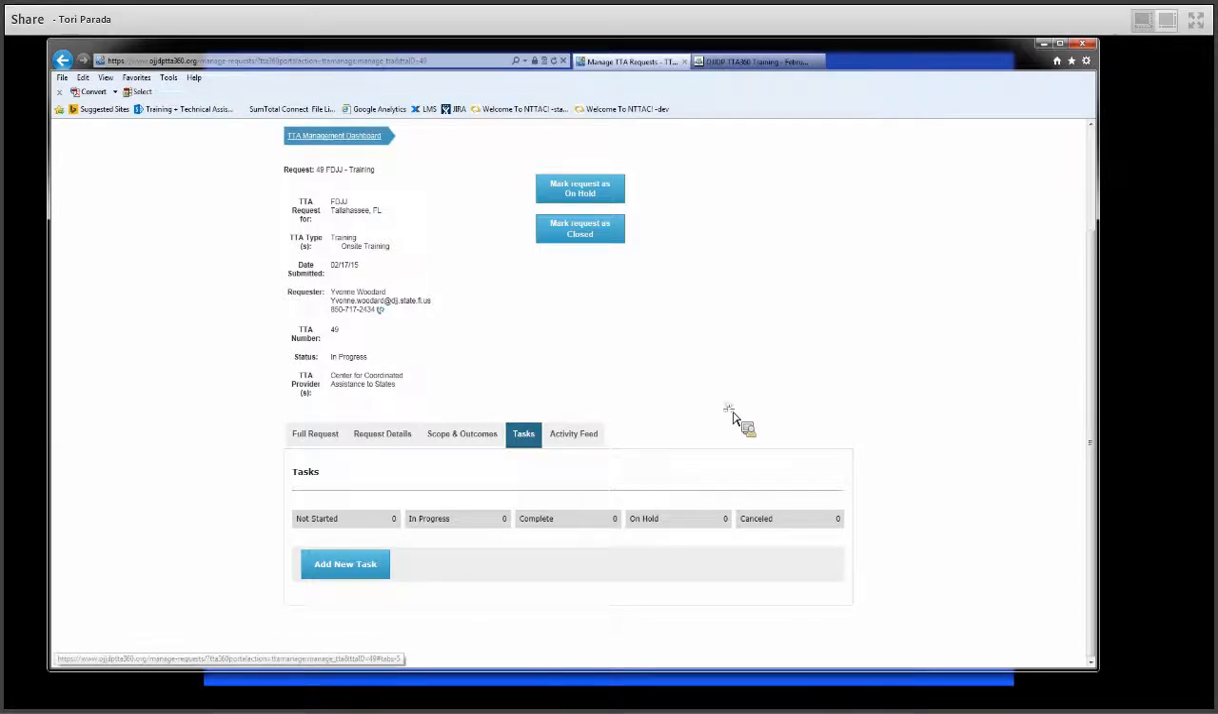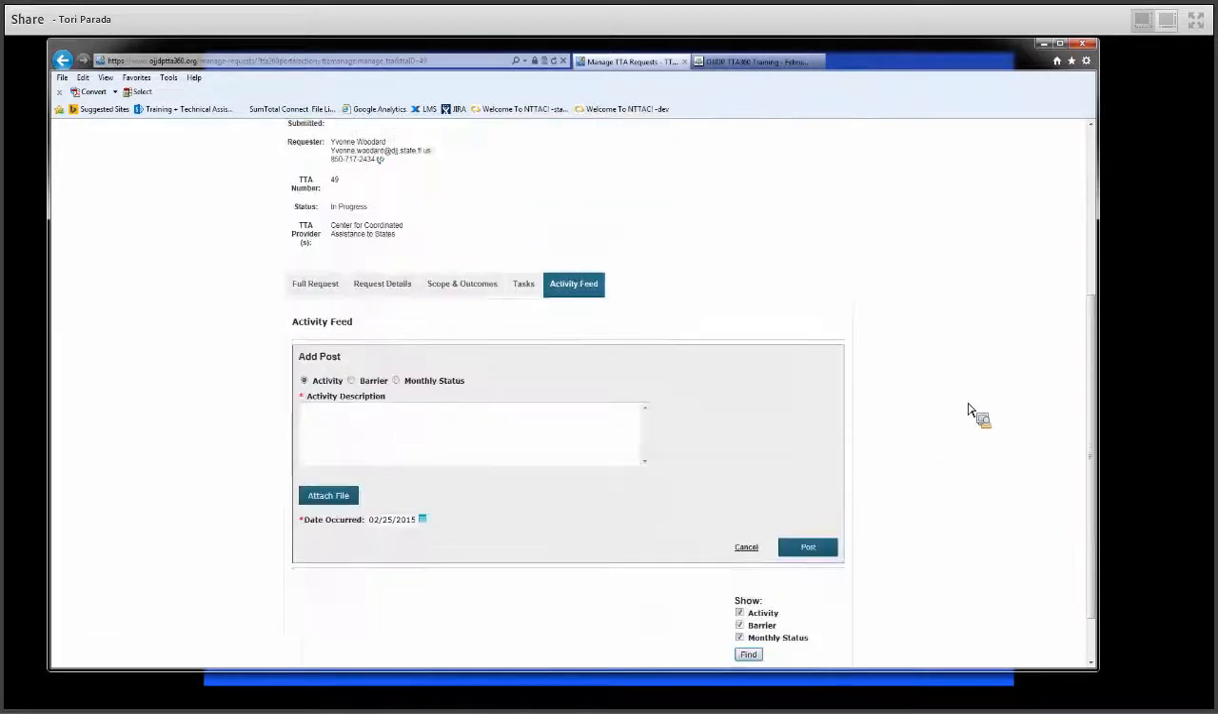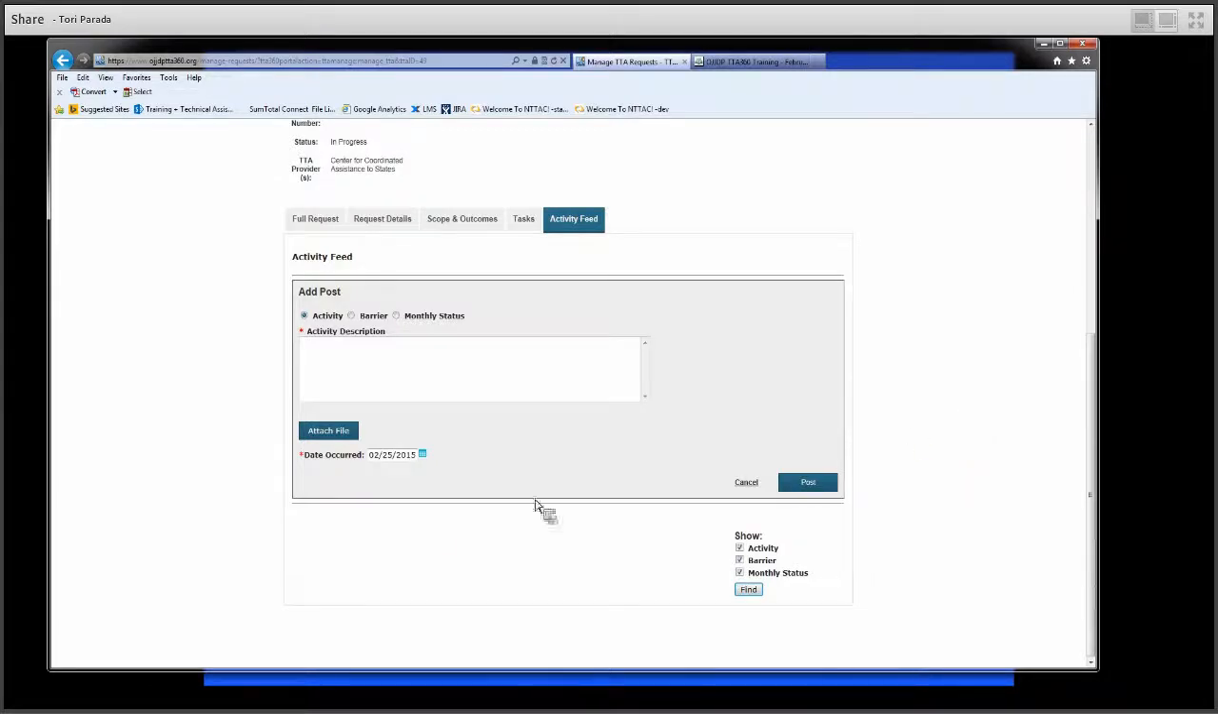The activity feed, again, is another tab that isn't required, but we're hoping will help folks out. And that just allows me to put notes on it. So perhaps my activity was that I had a conference call with the requester to gauge their initial needs and figure out where we go from here. I'd go ahead and put that information here.